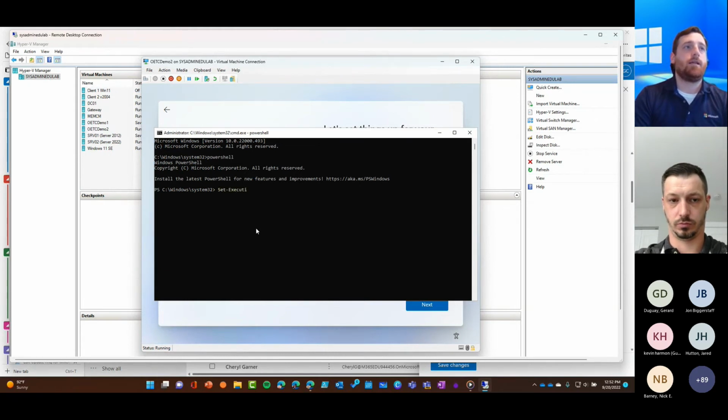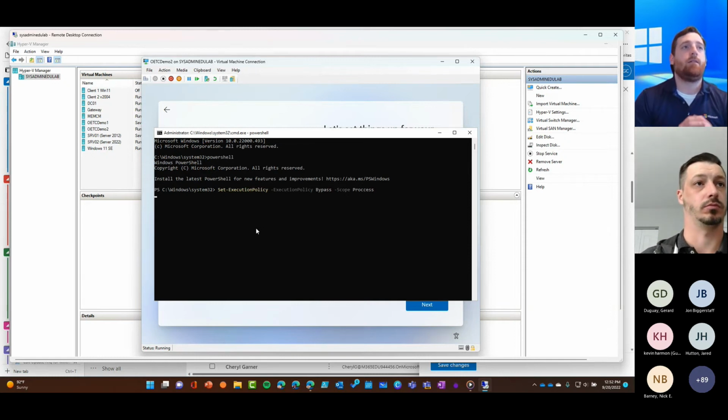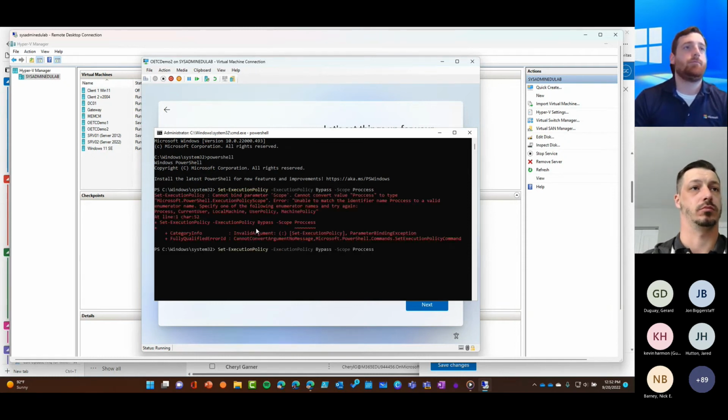We can run Set-ExecutionPolicy using tabs. I'm going to set the scope for this particular process. I have to spell process correctly. I'm just telling PowerShell, I'm about to run a script. Please let me run a script. That's all I'm doing right here.